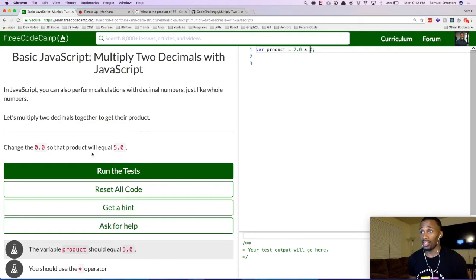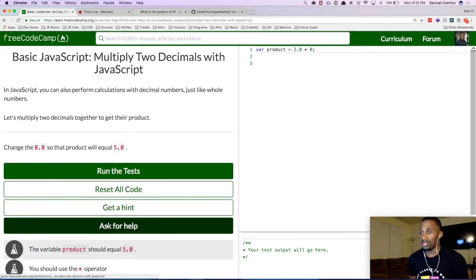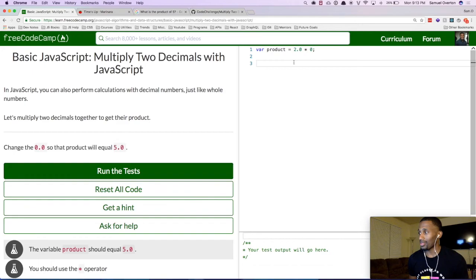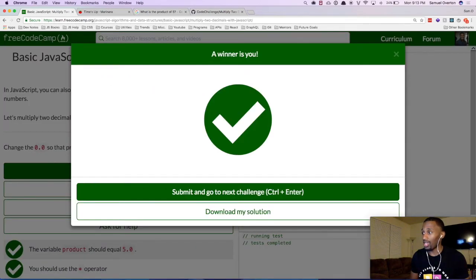We're trying to find the product. Change 0.0 so that the product will equal 5. Oh yeah, I remember, I was stuck on this and I shouldn't have been. Okay, so 2 times what? 2 times 2.5 will give us 5, I believe. We'll see. Command Enter, and yes, here we go.